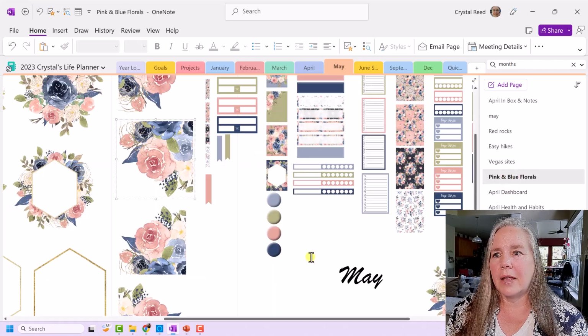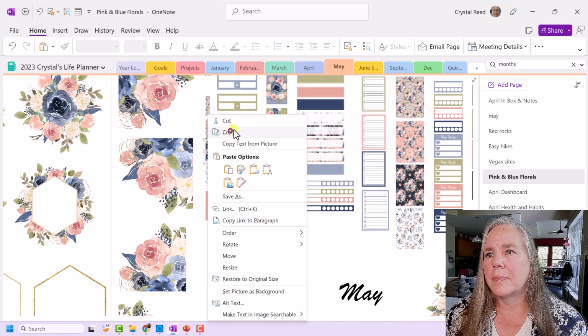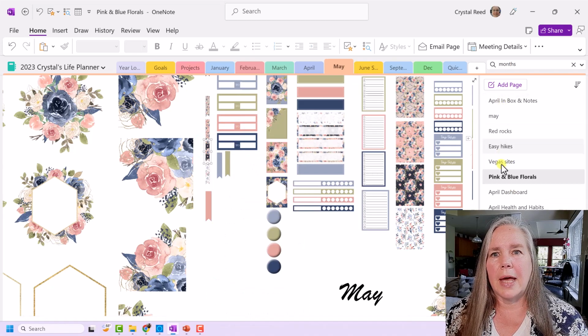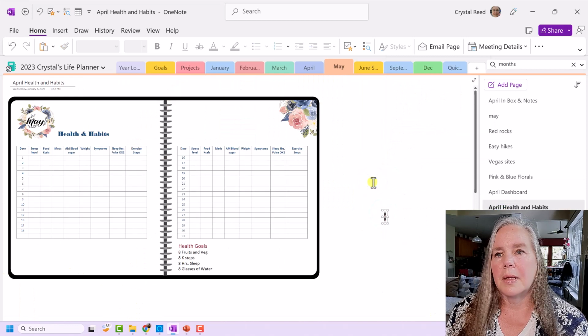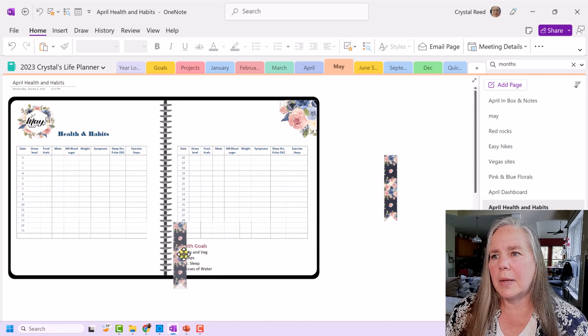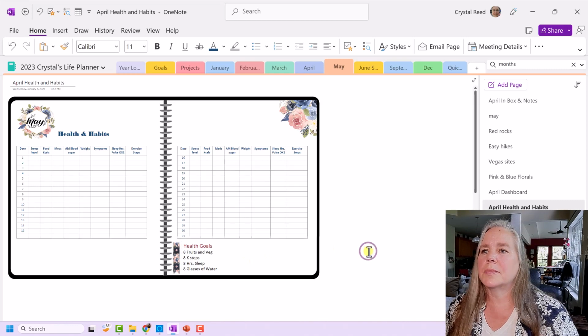Now let's see if I can find something. Maybe this would look good to go next to that. Paste that on the side. And let's make that a little bit bigger. That is like a ribbon. So let's see, we can put that over there. And then I can shrink it down to the right size. Just kind of a way to flag those goals, okay?